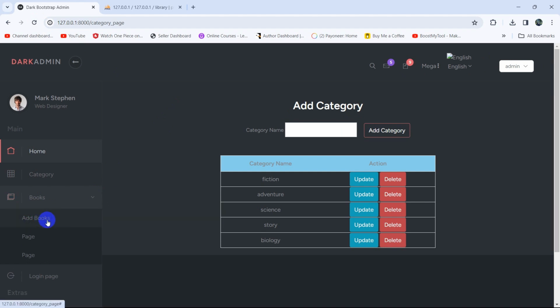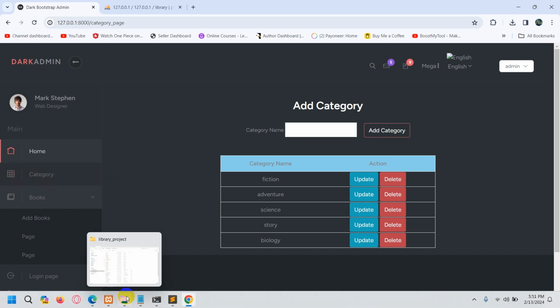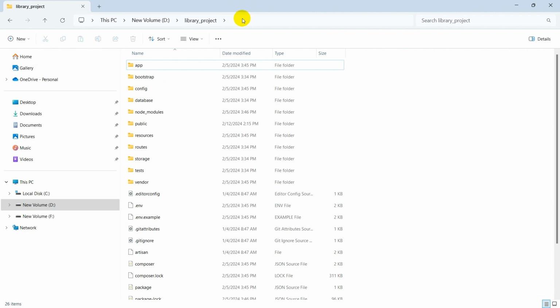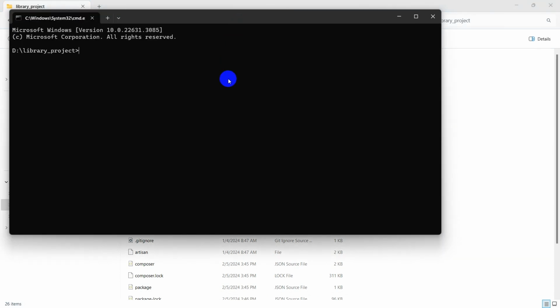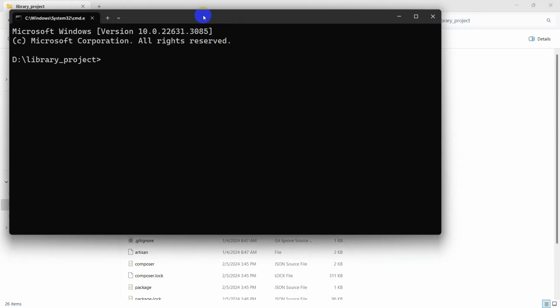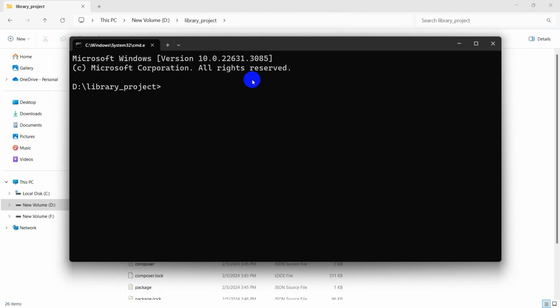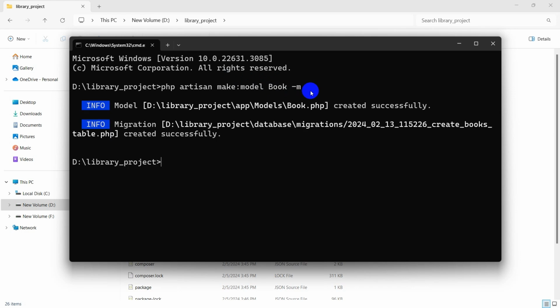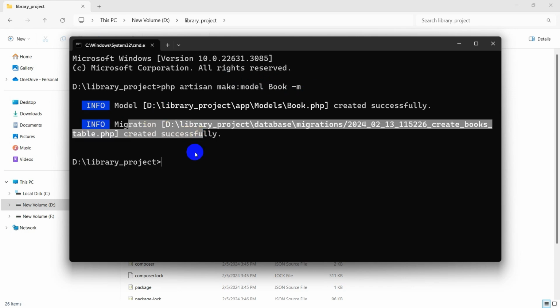Before we create a page for this add books, let's create a table called books. Let's go back to our project directory and open a command prompt, cmd. Let me zoom in. Here we're going to create a table for books. For it, we write this command: php artisan make:model Book -m. This will create a model Book and a migration at the same time. Let's press enter. There you can see model and migration created successfully.